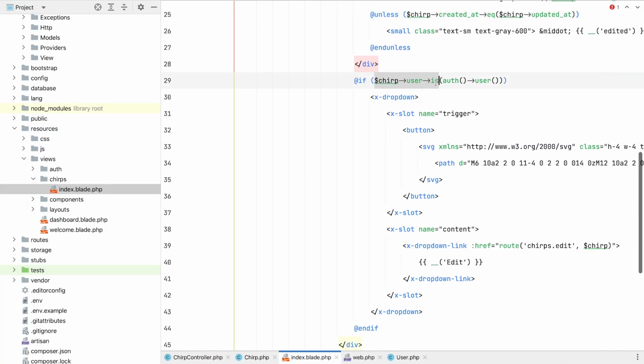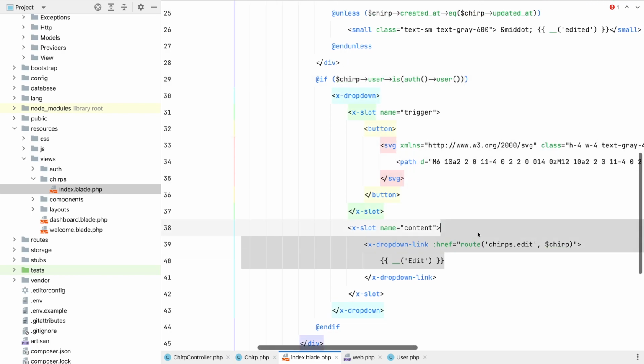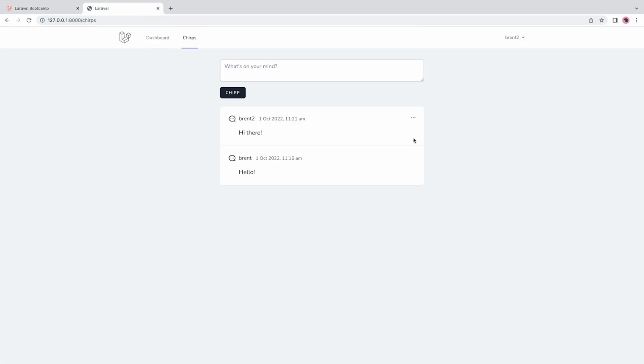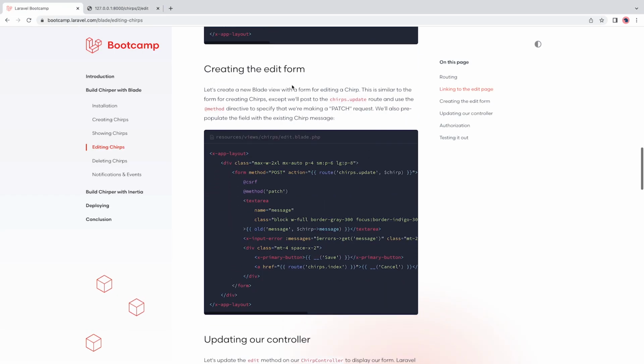So if chirp user is auth user, so if the user of the chirp is the same as the logged in user, we'll show the drop down with an icon and an edit thingy. So I'm logged in as Brand2 and I can edit my chirp. Great. Creating the edit form. Because we're still on an empty page, of course.